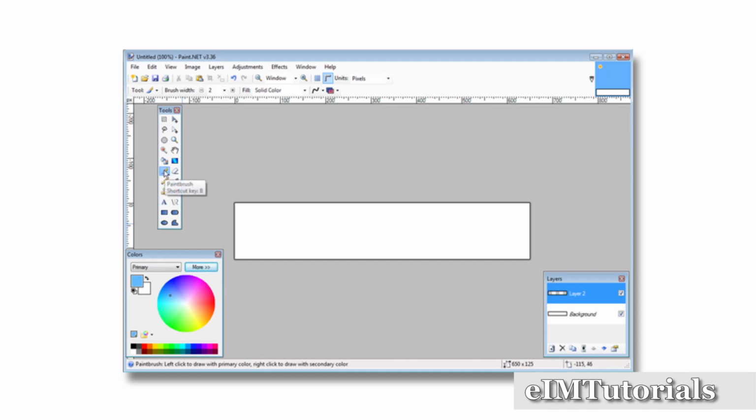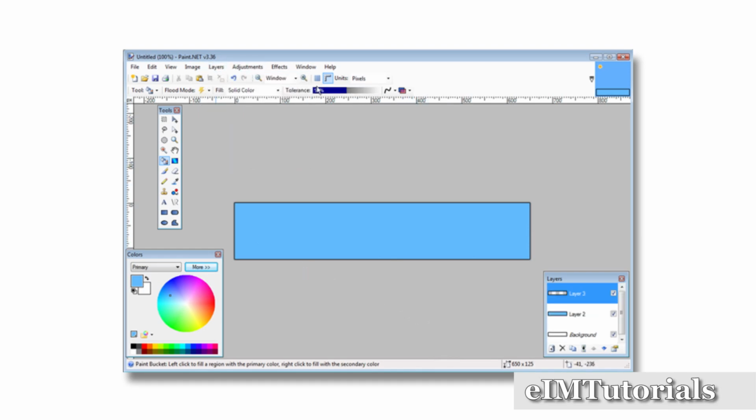So I push the paint fill or the bucket fill, which is this one, and you can just hold your mouse over any of these tools, and if we just click in there, you'll see that we now have a colored background. Okay, so for our next step, what we do is we create another layer. So we'll add new layer.